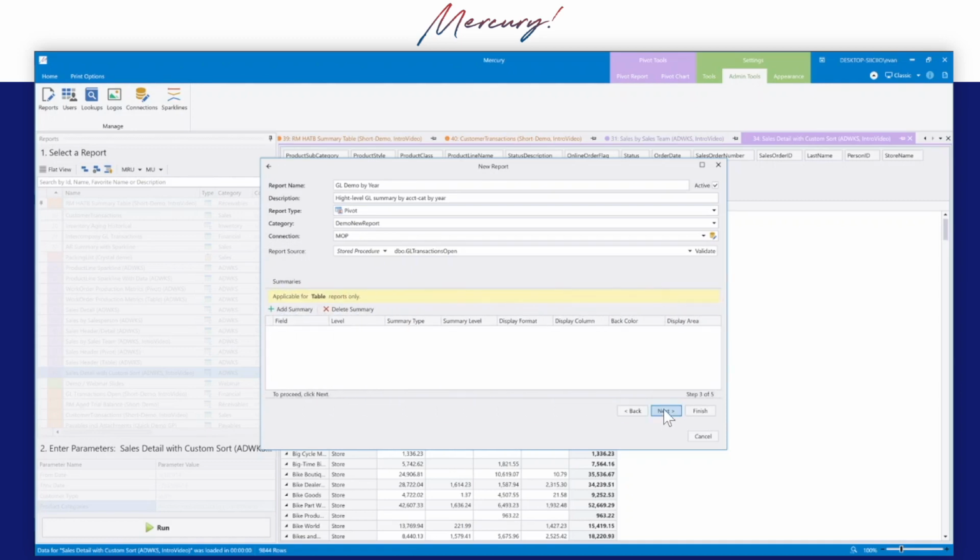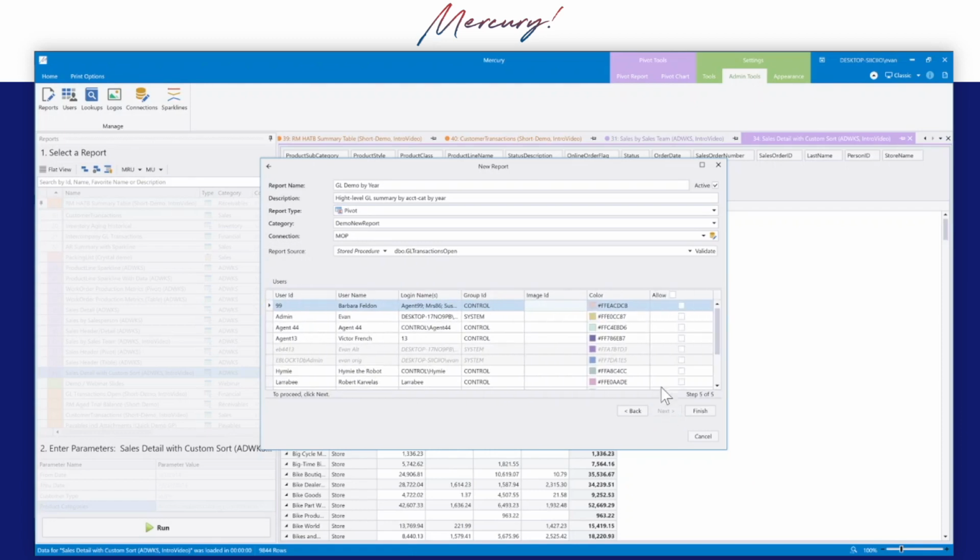There are a couple of settings that are available for table reports only. In this little overview, we're not going to bother to set up both flavors of report at the same time. We'll just concentrate on the pivot. Finally, you tell Mercury which users are allowed to run the report. And that's really all there is to it.